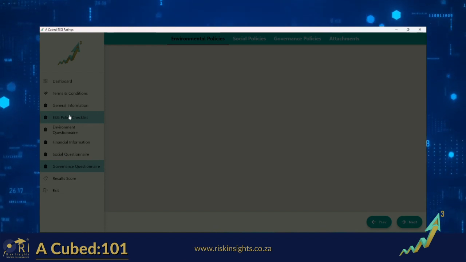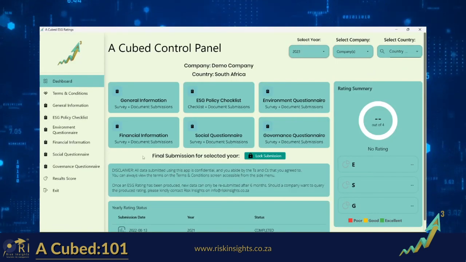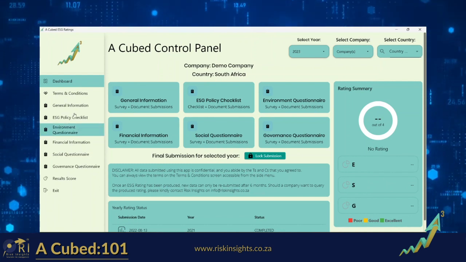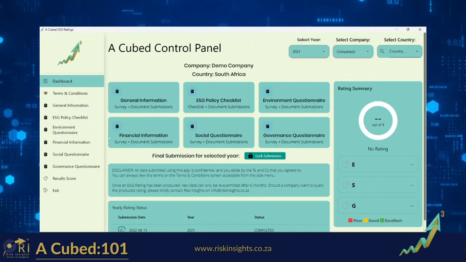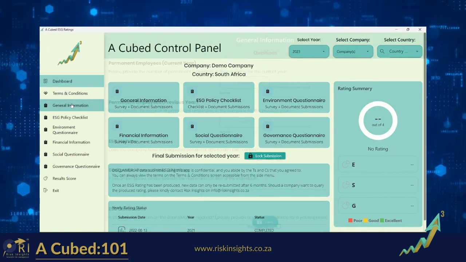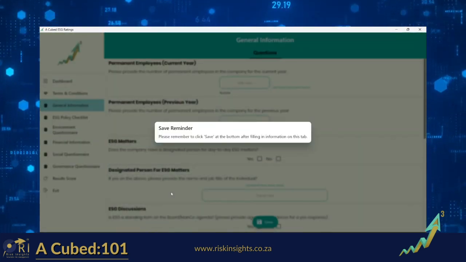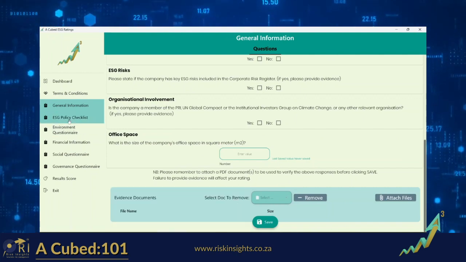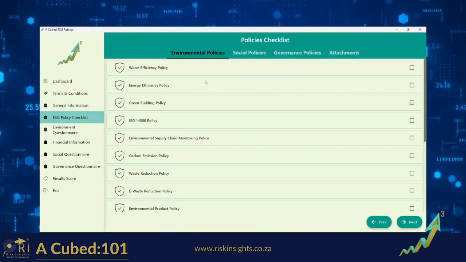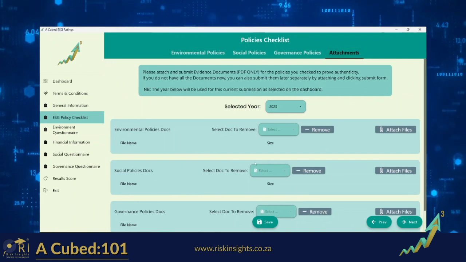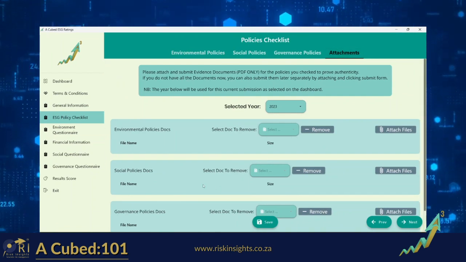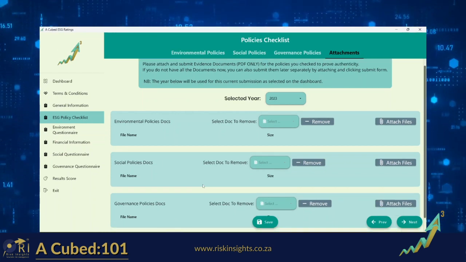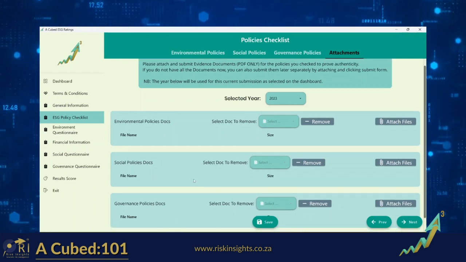Usually, to provide evidence, you need to attach a PDF at the bottom of the section or on the last page. For example, in the General Information section, you can attach the PDF at the bottom of the page. On the other hand, for the ESG policy checklist, you're required to attach the PDF on the last page. It's important to note that the evidence provided should be relevant and specific to the question being answered.